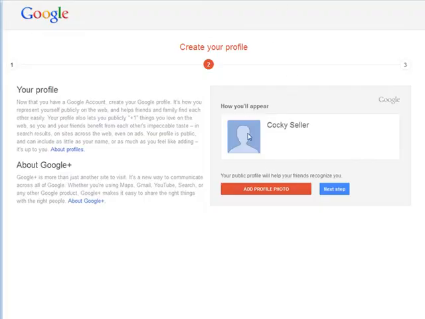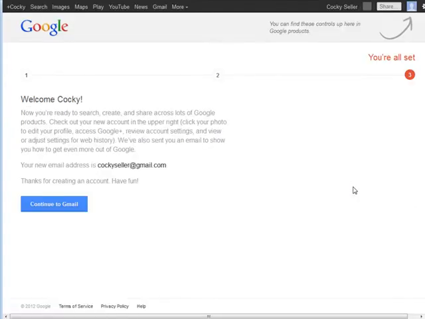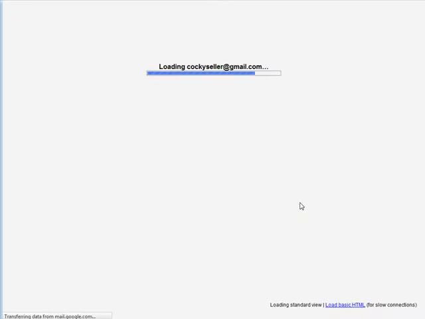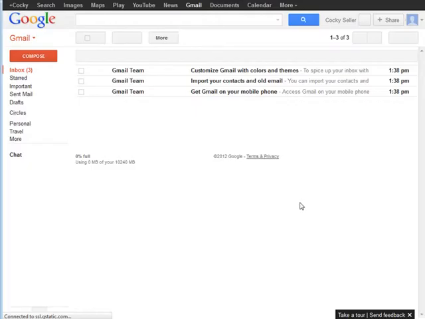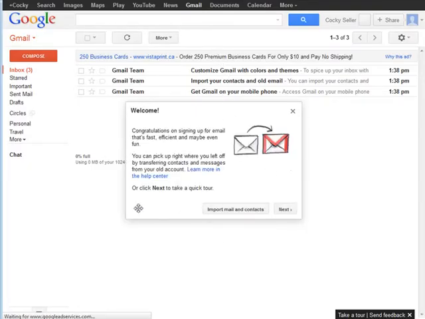From here, you can add a photo in if you want, and then click next step, and continue to Gmail. All right, at this point, you have a Gmail account set up. You have some introductory mails here.